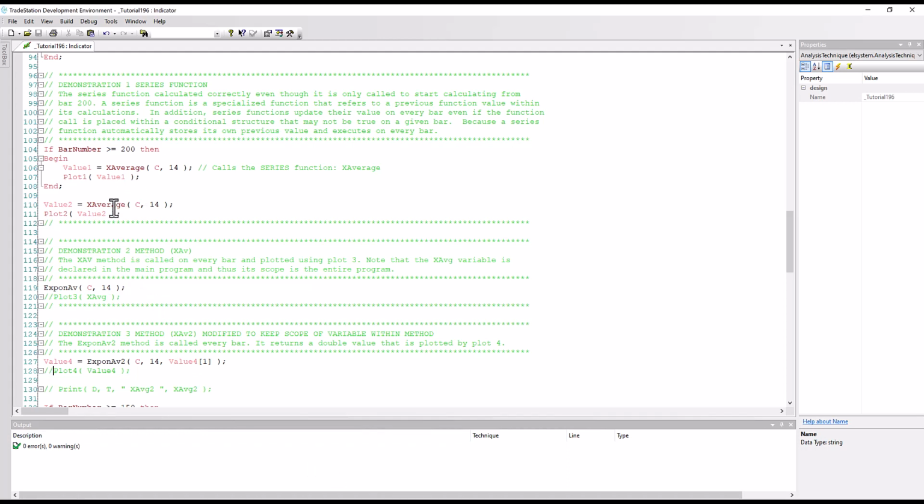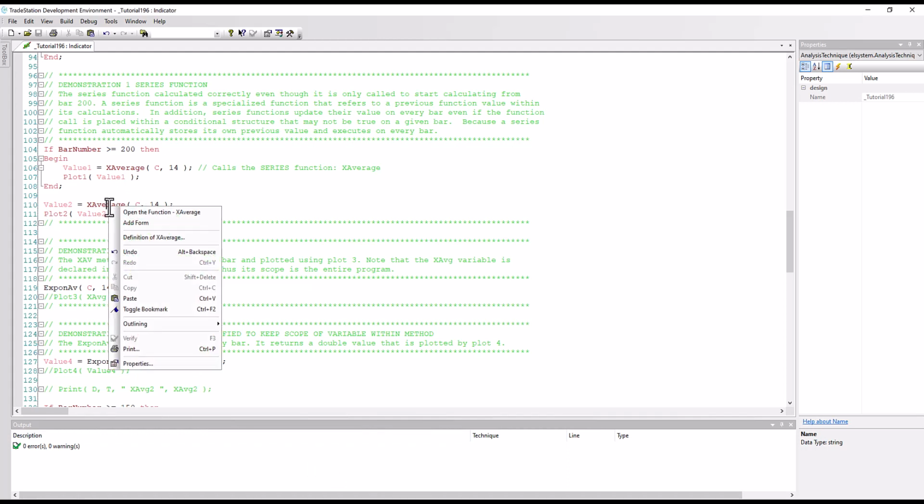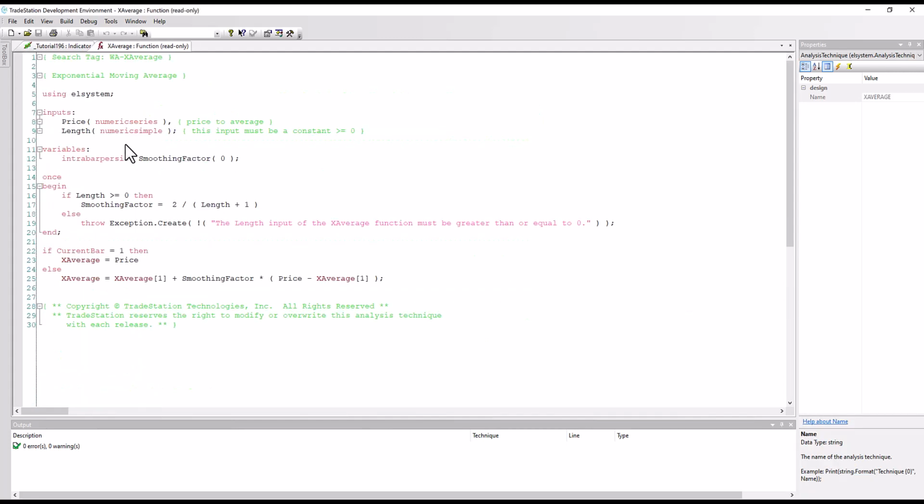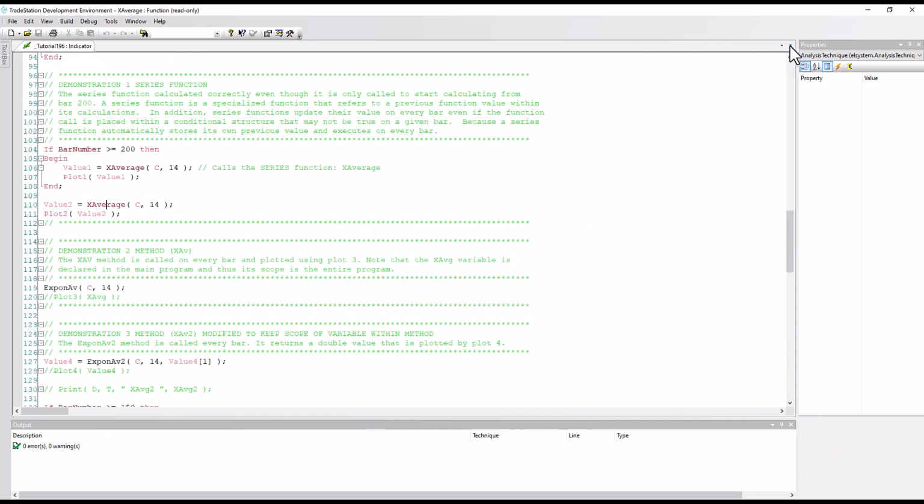So in deciding how to do the calculation, what we can do is open the function, which is right click, open the function. And if you go into the function, you'll see we've got the calculation here. Essentially, you can just look at that, just take a mental photograph of that, because we're now going to create the first method, which I've called exponAv.